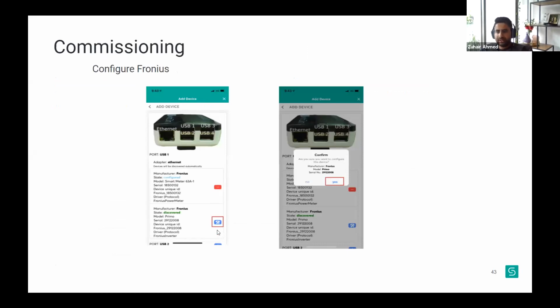Yep, so to configure the inverter, if it's in discovered state, this blue spanner icon will come up, and the user will be able to configure the inverter. They'll be able to see the device model and the serial number, just so they know that this is the actual device they want to configure.